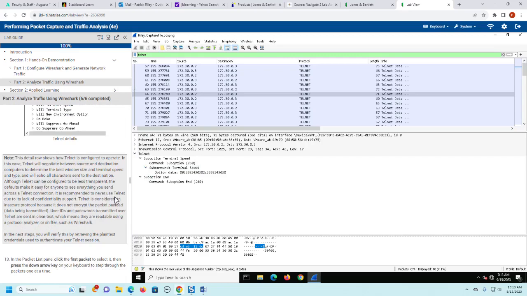It is recommended never to use Telnet due to the lack of confidentiality support. Telnet is considered an insecure protocol because it is not encrypted. The packet payload, data being transmitted, the user ID or passwords are transmitted in clear text.